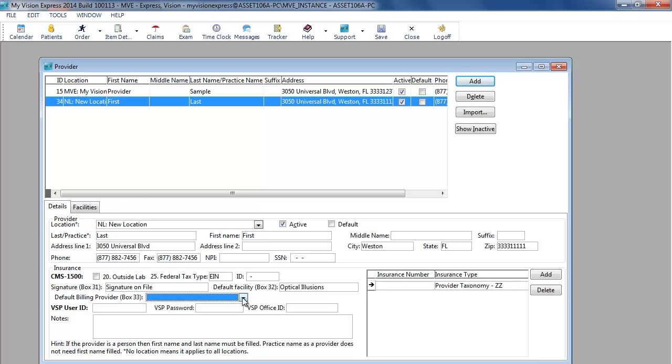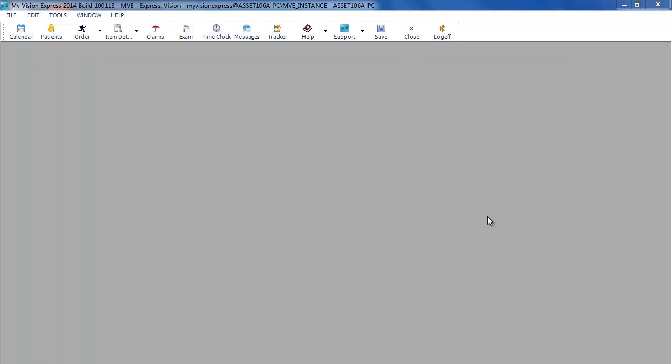You do not need to enter the VSP user ID, VSP password, and VSP Office ID for the practice because that information is used to pull authorizations. Once you save the practice in the provider section, you will be able to select it under the default billing provider field for any of your providers. Click the Save icon on the top toolbar to store your providers, and close.